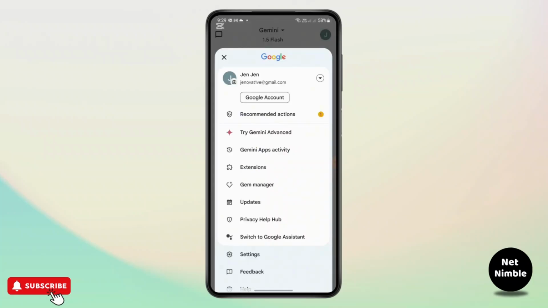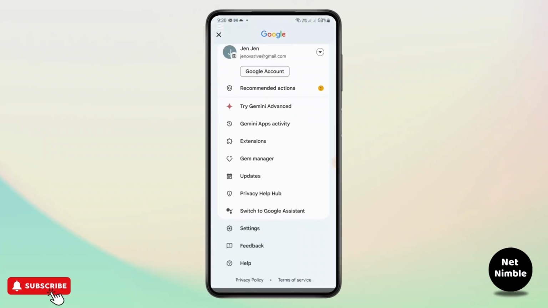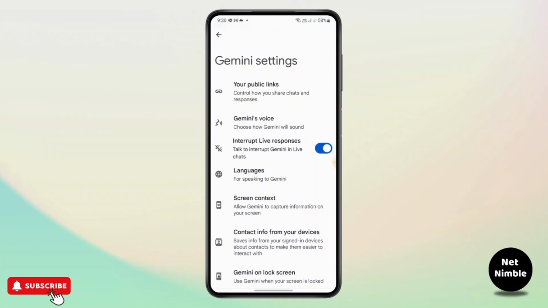So once you're logged in, you can go ahead and tap on your profile at the top right corner of your screen. And once you have tapped on your profile, you will be seeing the settings. So you're just going to look for the settings option here. Just go ahead and tap on it.